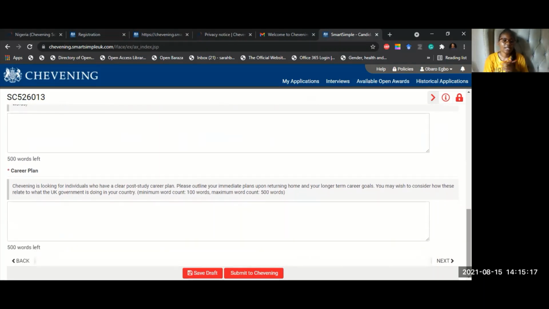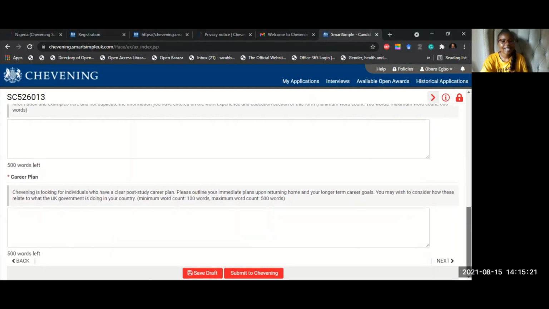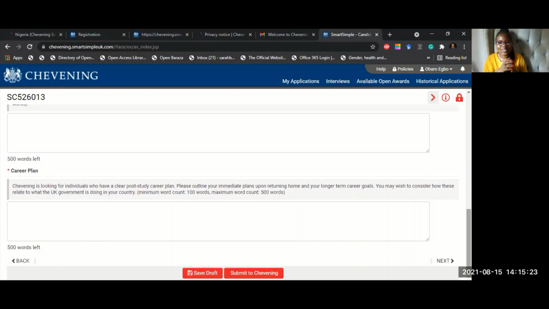Then the fourth essay is career plan. This is a very interesting essay. All four essays are quite interesting, honestly. How I like to see it is that the leadership and the networking essays are your past and present. That's my own opinion. Then studying in the UK is the near future: if you're accepted into the Chevening community and given the scholarship, where would you like to study? That's how I like to say it.